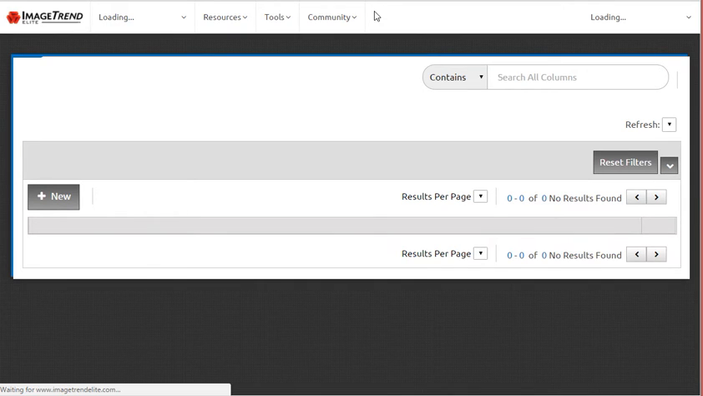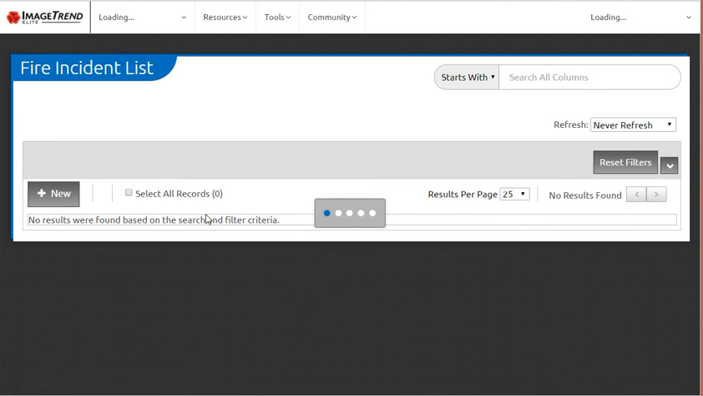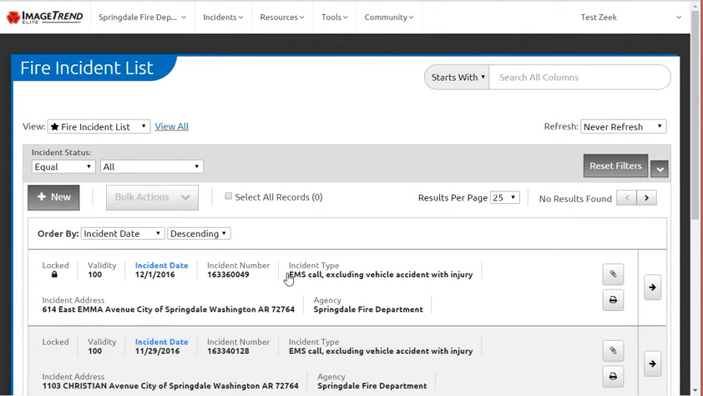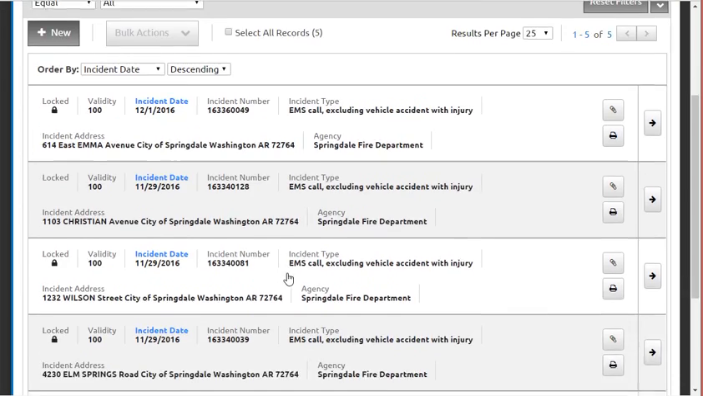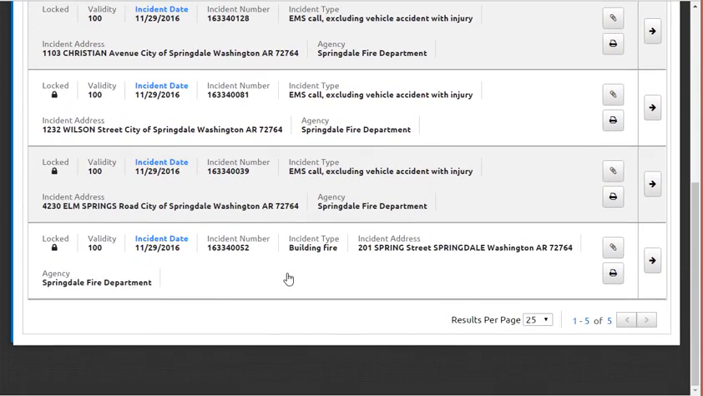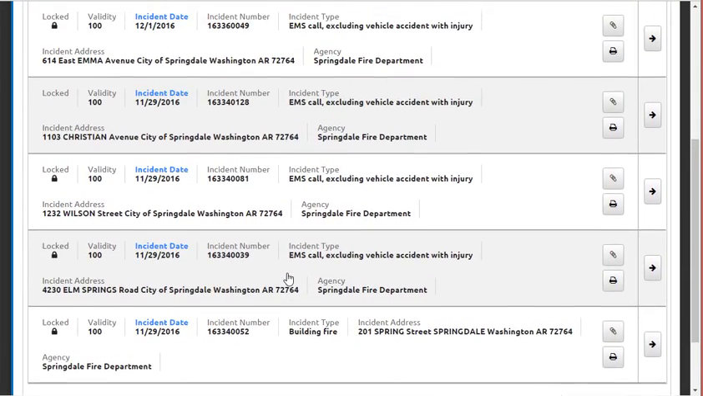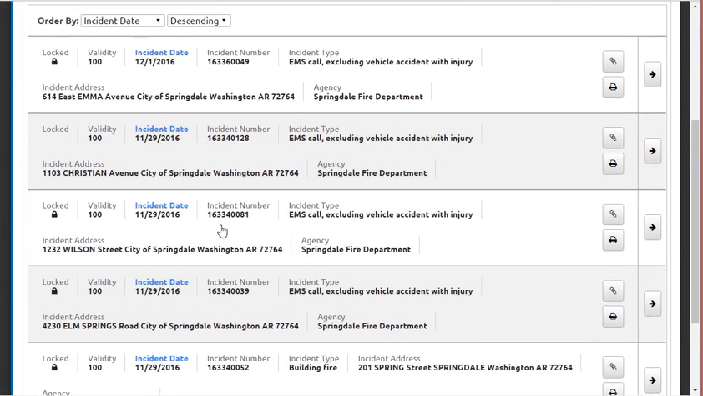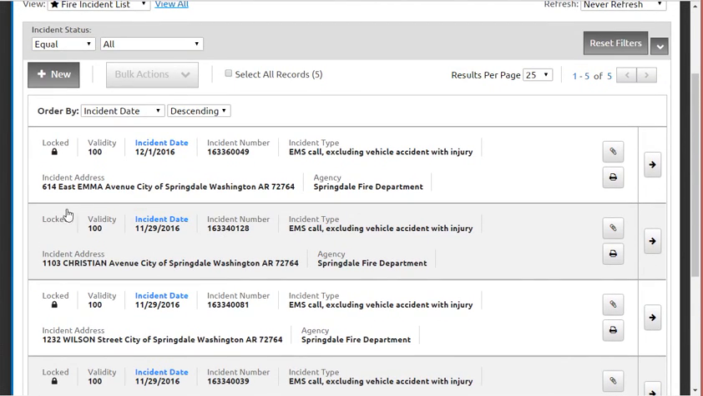Once you close, it will take you to the fire incident list, and after a few seconds your call should show up on the screen. And that was the call at 614 East Emma.